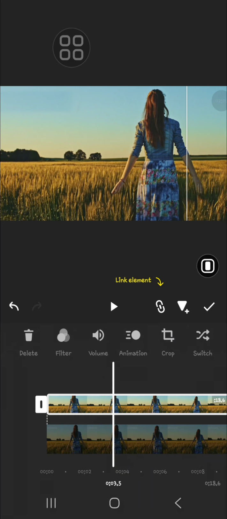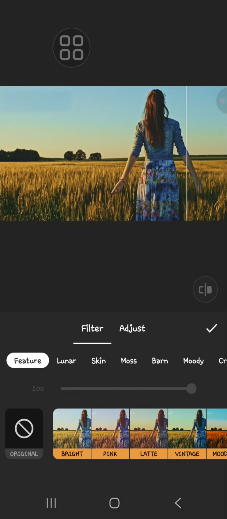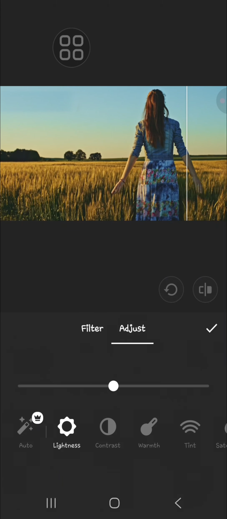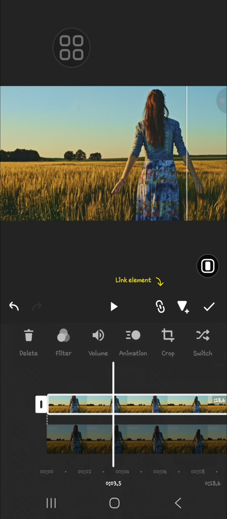I'm going to go to the filter menu and I'm going to adjust the lightness. Let's try. I'm going to increase it a little bit. Okay, perfect. As you can see that the text has been completely removed from my video.